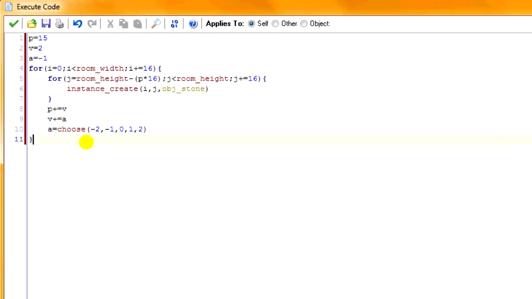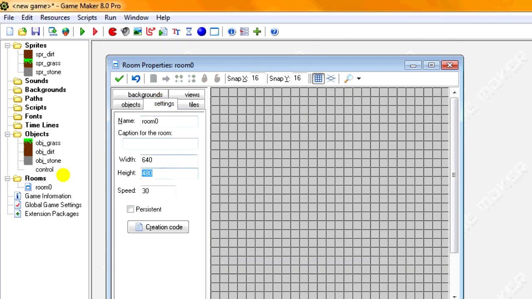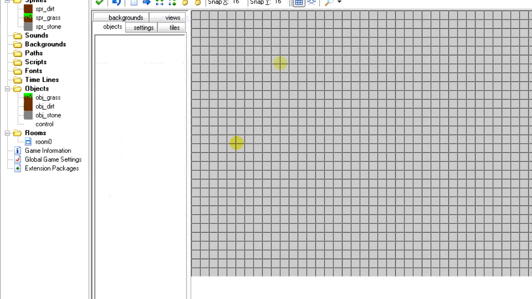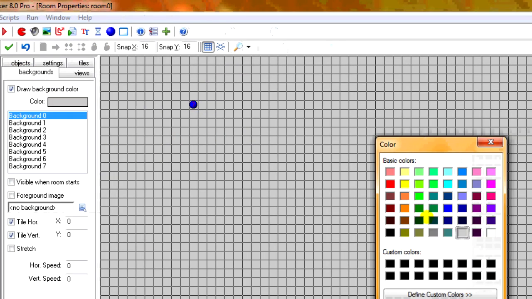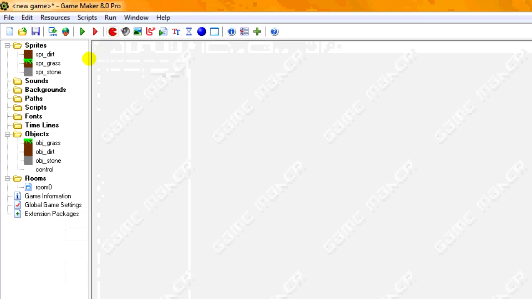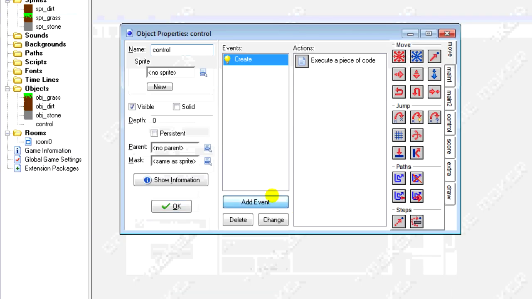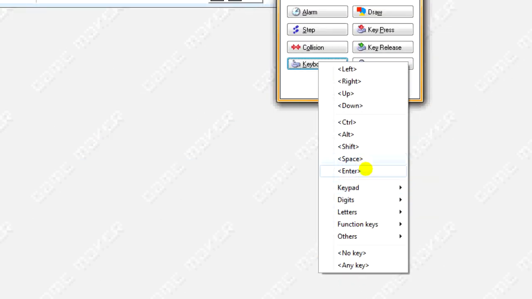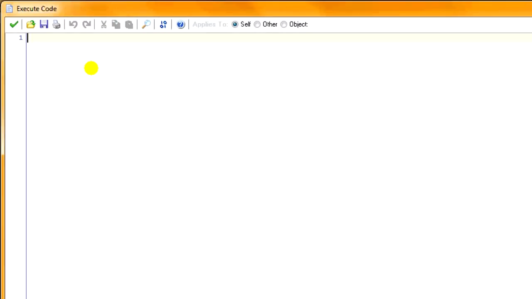Okay, so now this is basically the main gist of the code. So we're going to create a room, and we're going to make it a rather wide room. So I'm going to double the width to 1280, so that we can get a better idea of how the terrain works. And we'll just add the control object to it, and we're going to make the background blue because we want it to look somewhat satisfying. And one more thing, in the control object, we're going to have a keyboard event, keyboard spacebar, and when we hit space, we'll just do room restart.